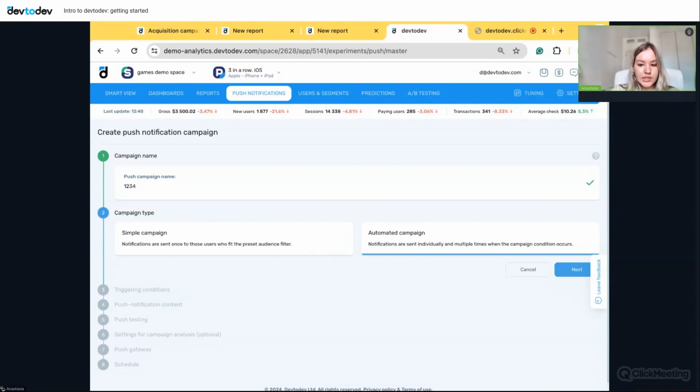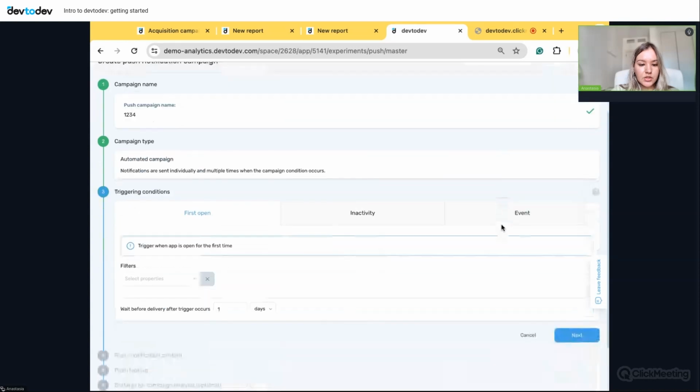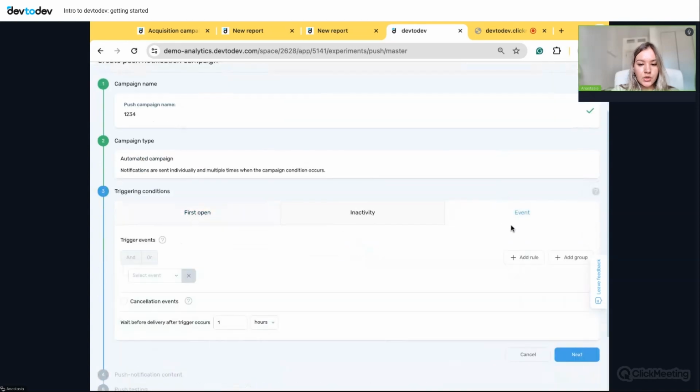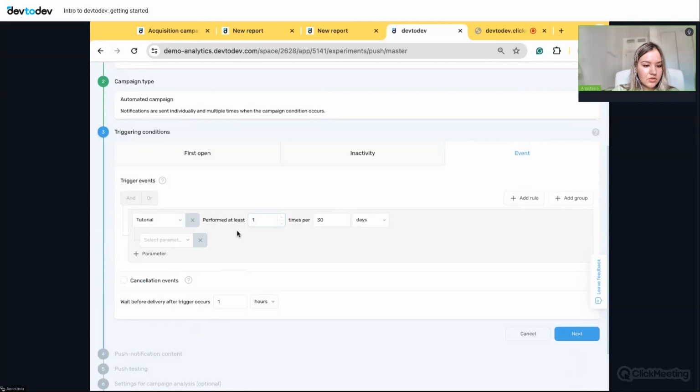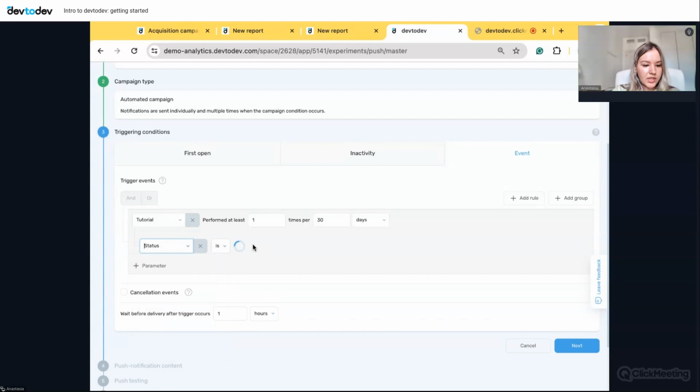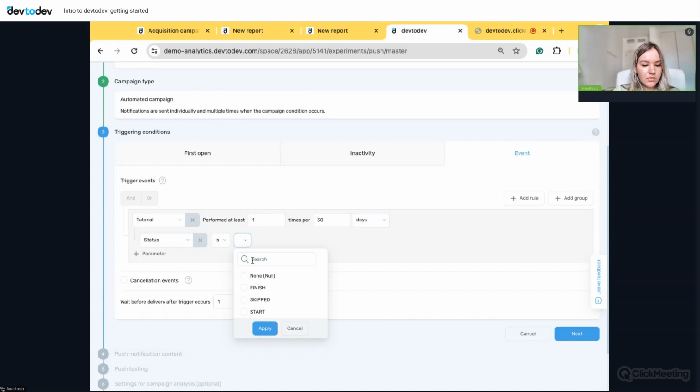For example, we can select users who completed onboarding. We need to find this event here. It will be tutorial. We need to select parameter status, and status should be finish. Yes. This way, you'll send the push notification to users who finished tutorial or onboarding.